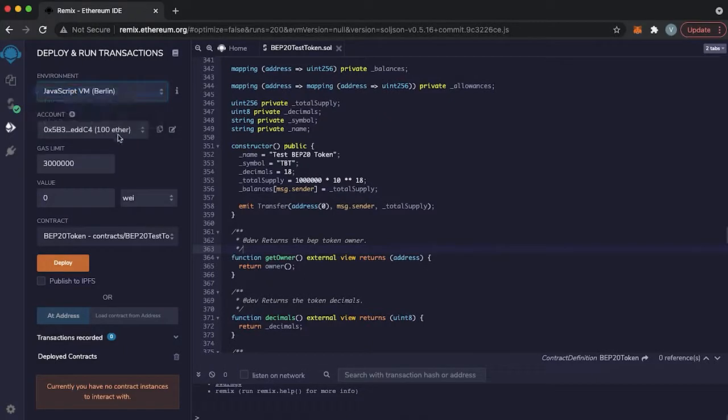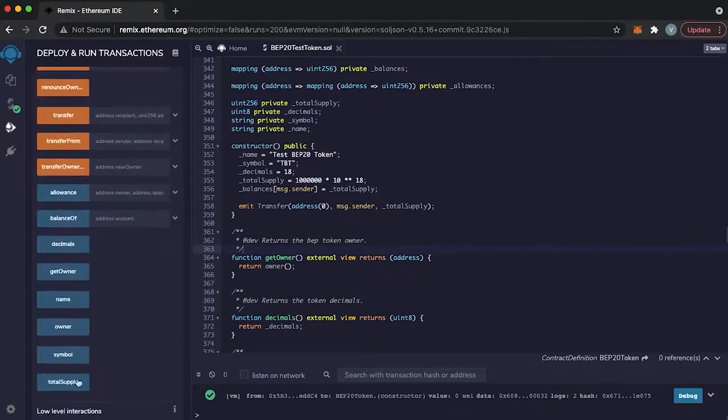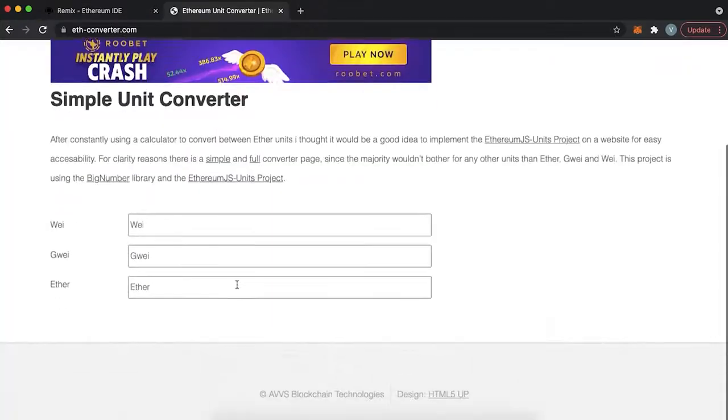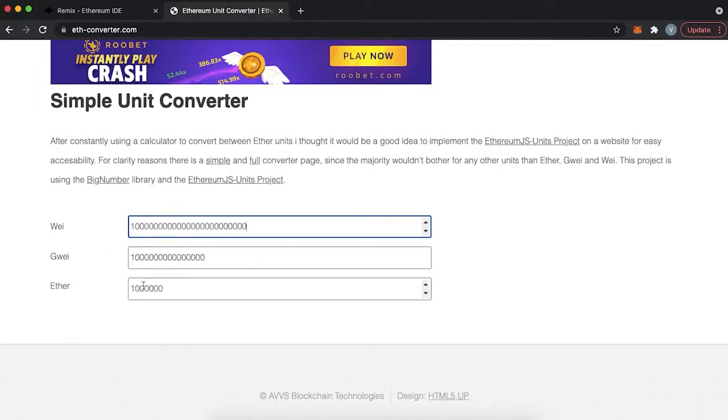Let's launch it on this virtual machine. So now our contract is launched and we successfully created our token. As you can see, we created 1 million tokens and here we can see the total supply. The total supply shows in Wei. You can check it by going to eth-converter.com and copy-pasting this amount to Wei. So as you can see, the amount we see is 1 million.